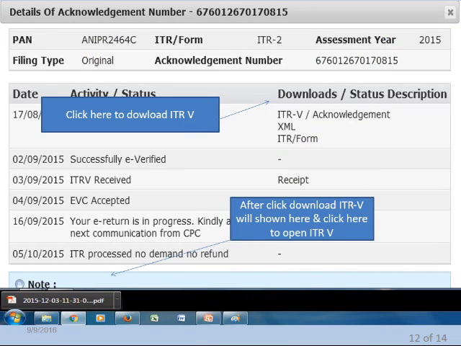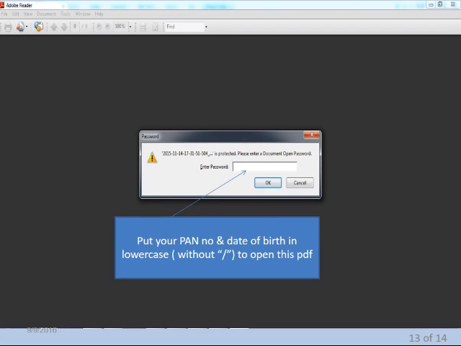Here, in the acknowledgement receipt at the topmost portion, we will get our acknowledgement number. In the download or status description portion, we have to click to download ITR-V. After clicking on the download button, ITR-V will be shown at the bottom of your desktop as a downloaded PDF file. We have to click on that file to open it. To open the PDF file, you have to provide your PAN number and date of birth in lowercase, with no punctuation.